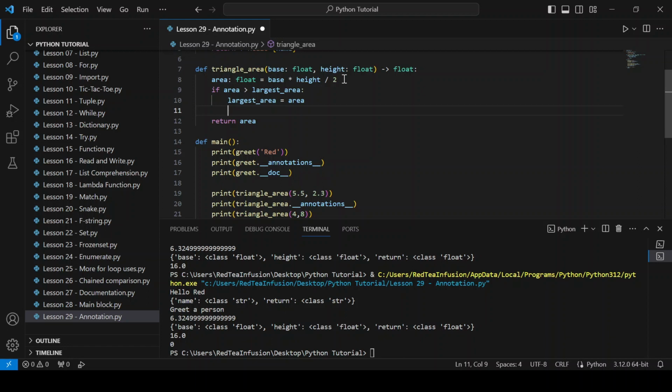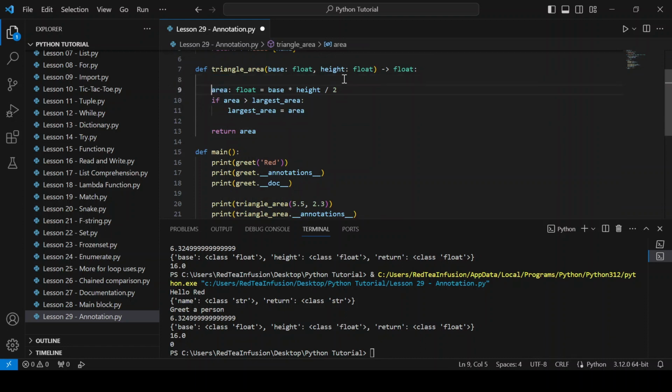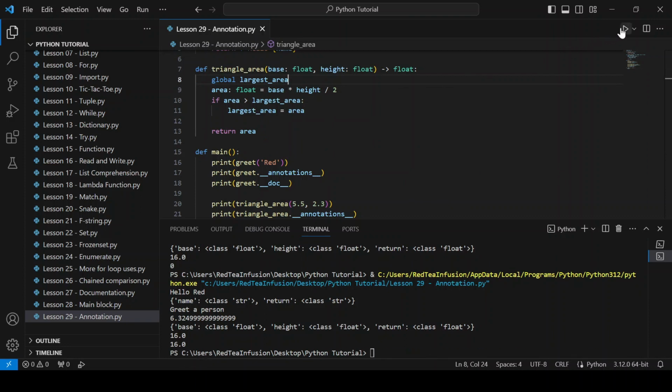So let's add in the first line of our function the global keyword followed by the variable name. So global largest_area, and let's run it. And as you can see, we obtain that the largest area is 16.